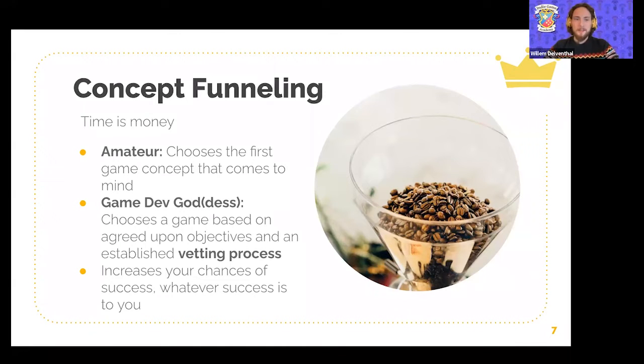An amateur game developer comes up with a concept that they think is cool or unique or whatever, and they go, that's what I'm building. And then they spend 4 years building it, and then they're disappointed and sad that no one wants to play it, and they feel like they've wasted 4 years of their life. A game dev god or goddess actually spends the time to go through some kind of written vetting process where they take many concepts and reduce it down to the one that they think is the most viable. This increases your chances of success, whatever success actually means to you. And it's worth it, if you're going to spend 4 years working on a game, or even a year, or 6 months, it's worth spending just a little bit of time to make sure you pick the right game.